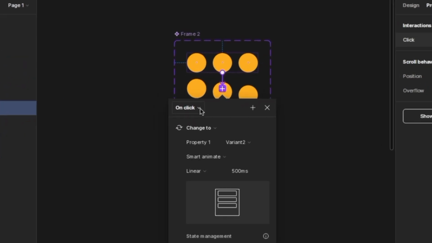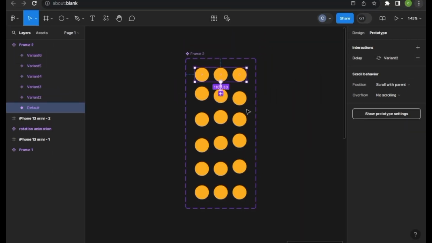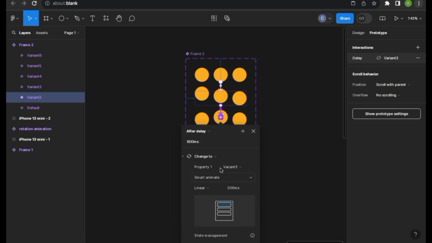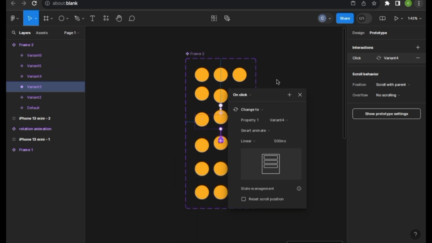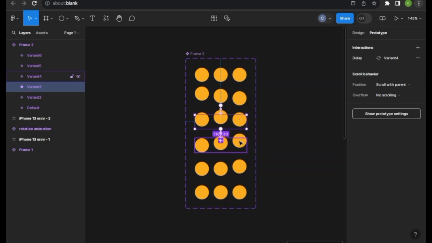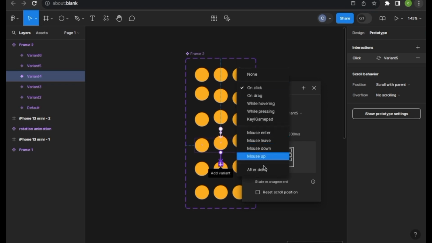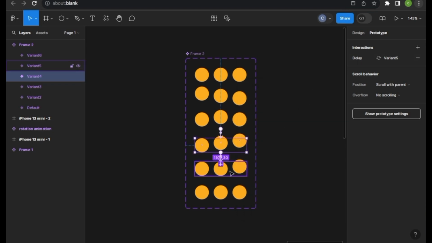So now we have linked it to the second variant after delay 1 millisecond, 500 millisecond, and we can actually make that a little bit lesser, but let's just leave it at 500 millisecond. And so the 500 milliseconds is for the duration of the animation. We do the same for the third variant. Then for the fourth, after delay, smart animate linear 500 milliseconds.